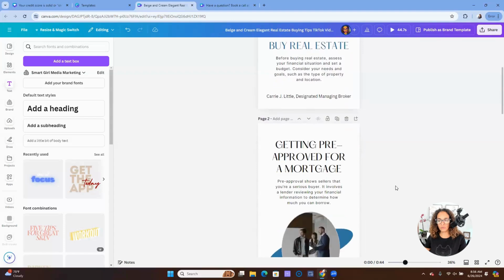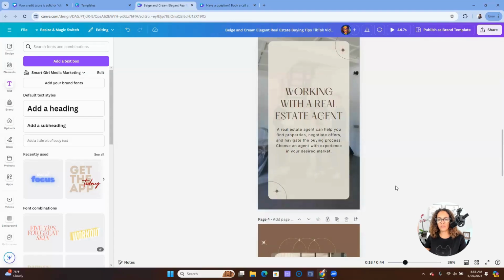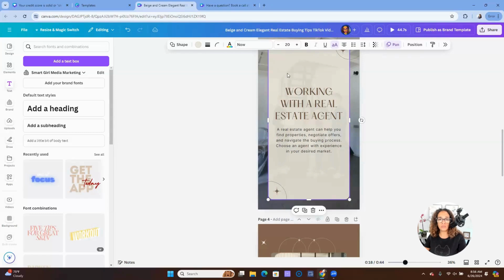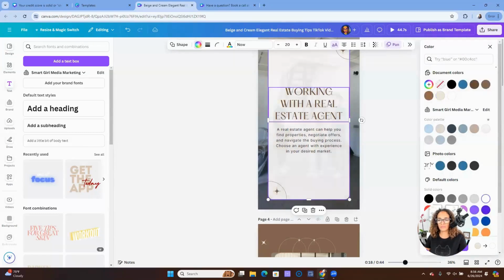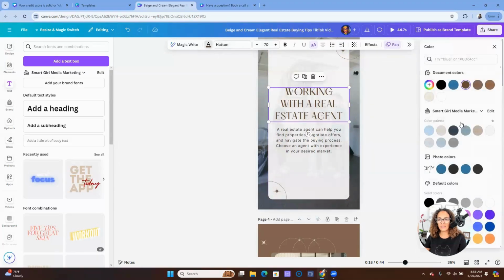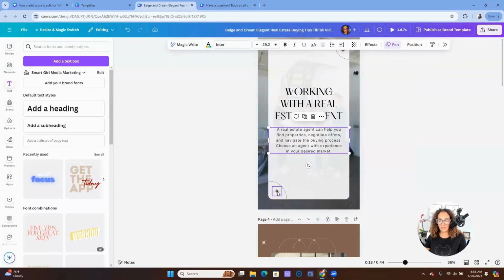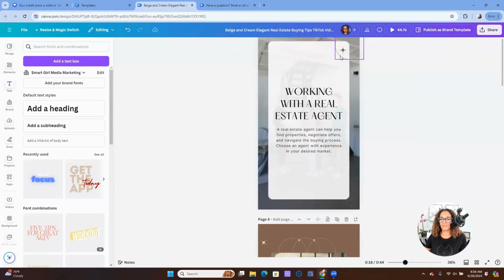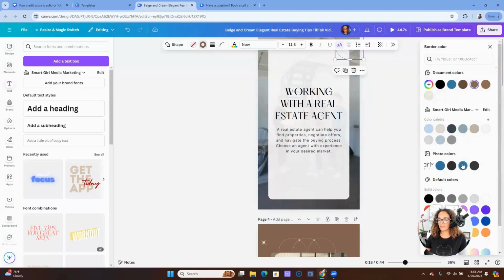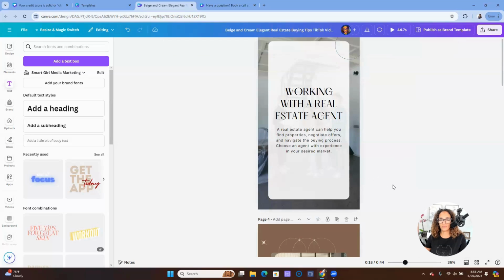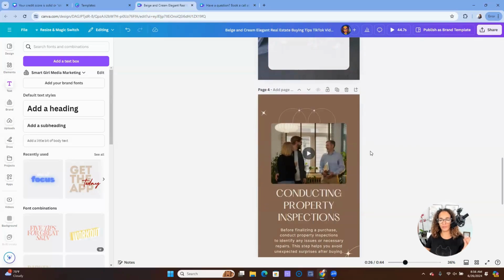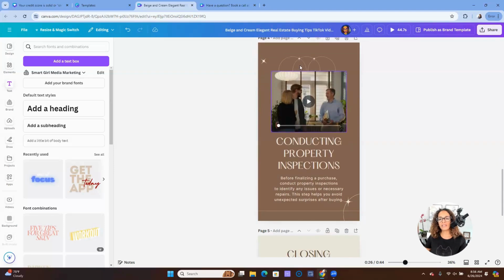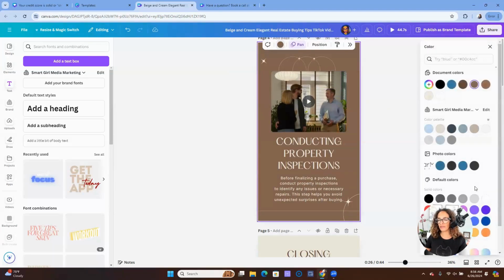Then let's scroll down to the last page, working with a real estate. I like all this. I'm going to change this background to white. We'll change the text so you can read it. Again, getting rid of this extra stuff. If you want to leave it, you might want to change it to brand colors. And hold off on the people that we don't know. Hold off on that. Now, again, I like clean, so I'm going to change the background color to white.